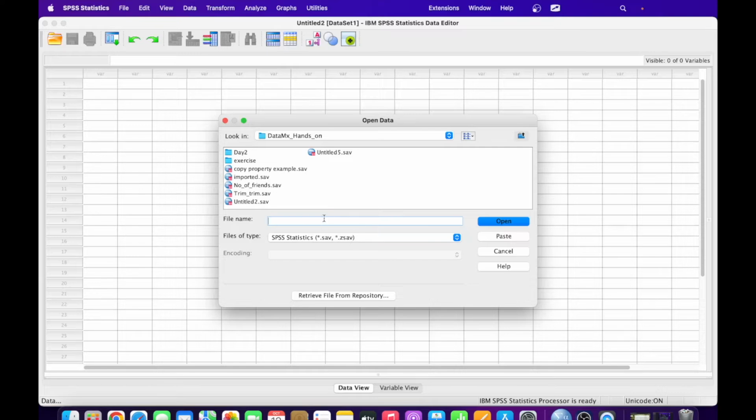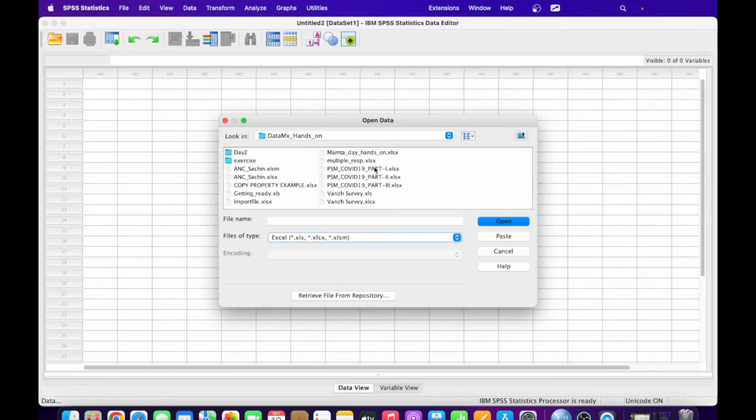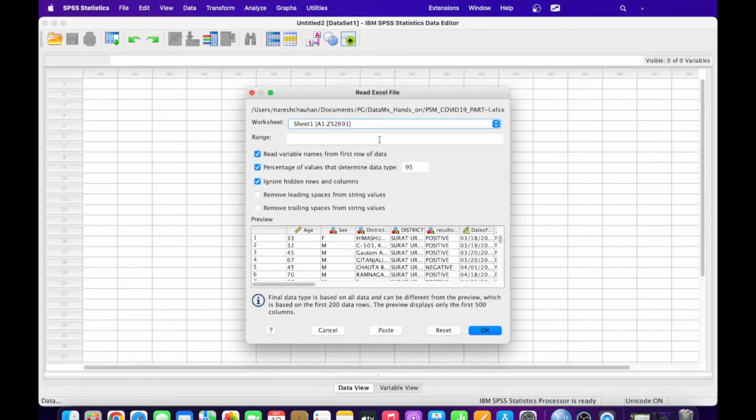By default it will ask you to open a .sav file, but if you want to open an Excel file or CSV file, then you have to select this option, and it will ask you to open the Excel file. It will appear that there are separate worksheets in your Excel file. Whichever has your important data, the data you want to analyze, just select that and click OK.